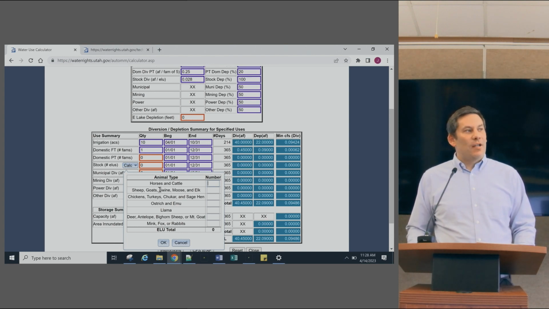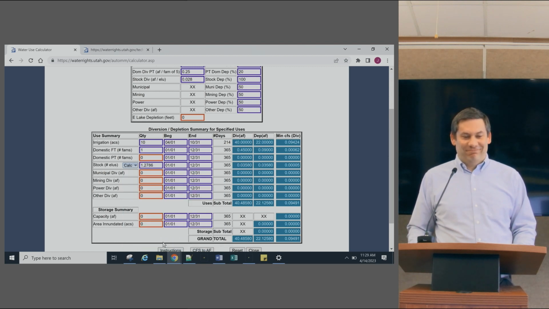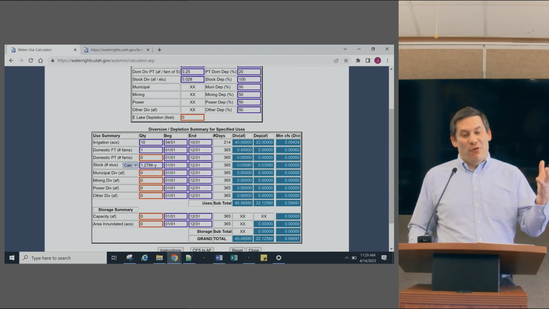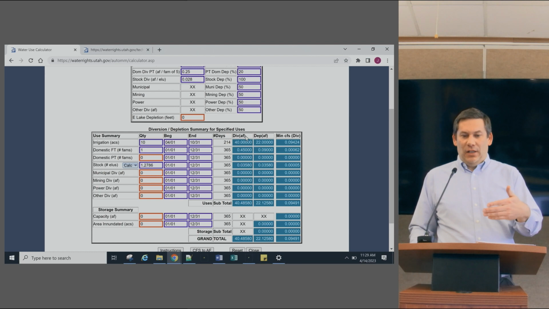Other types use less than a horse or a cow, and so we have some standard numbers for those. So I could have a cow, a goat, and a llama, and that's going to say that having those 3 animals is the equivalent of 1.2786 cows, the amount of water.